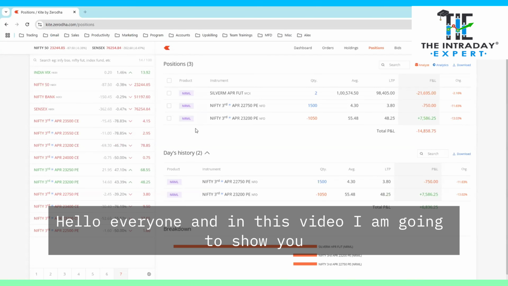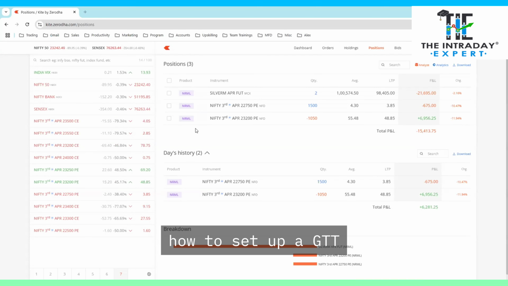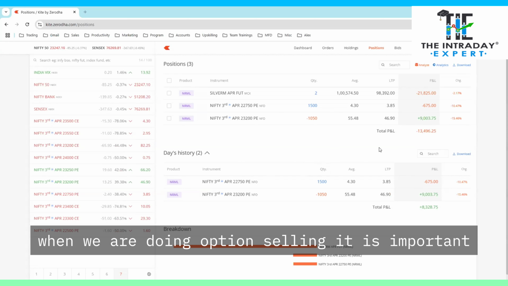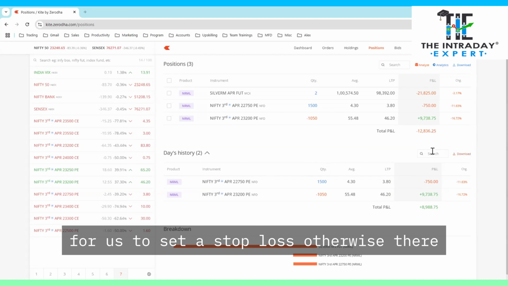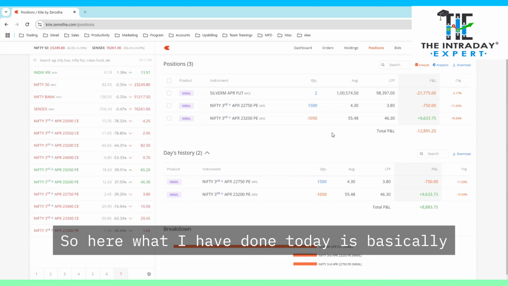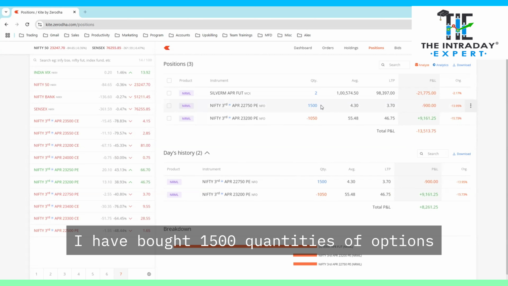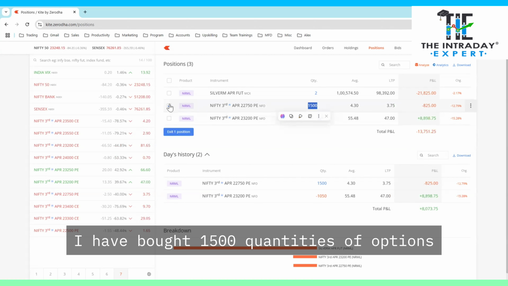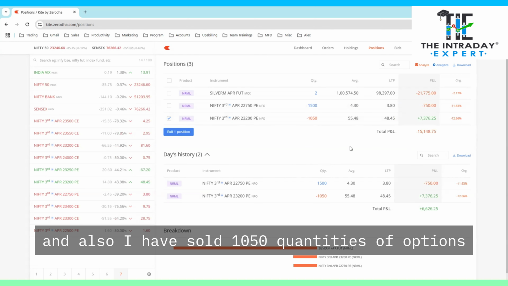Hello everyone, in this video I'm going to show you how to set up a GTT and why it is important. First thing is, when we are doing option selling, it is important for us to set a stop loss, otherwise there is going to be unlimited loss potential. So what I have done today is I have bought 1500 quantities of options and also sold 1050 quantities of options.